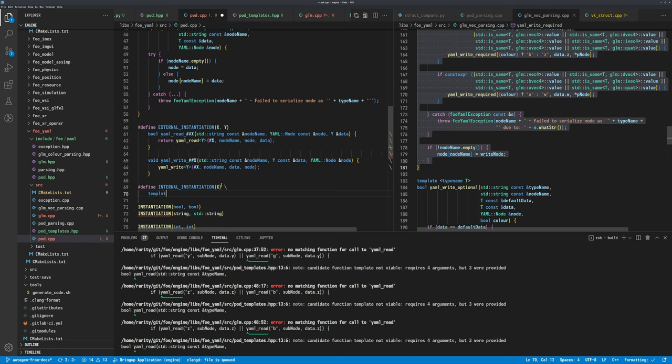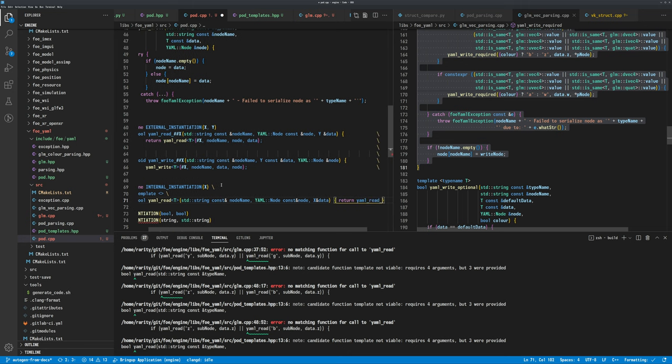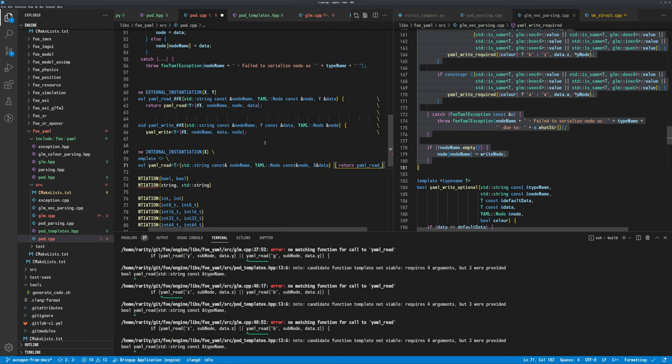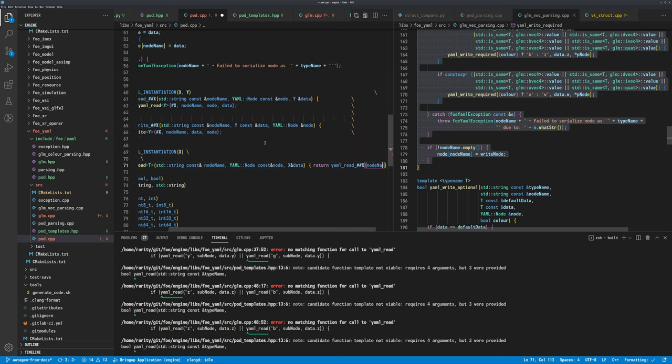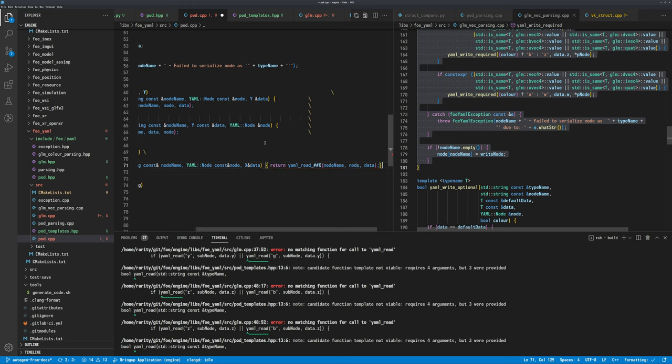Okay, so what I'm thinking is template, open up like that, you say bool, YAML read, key, differentiated enough? Yeah, because this is just node name, not type name as well. Okay. YAML read underscore x. So just compiled down to basically nothing, I hope.